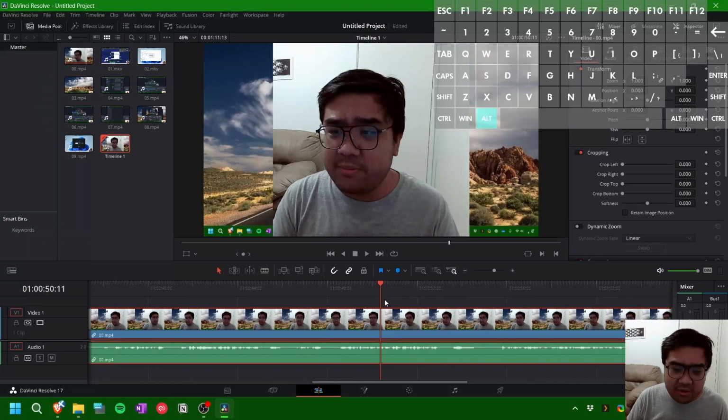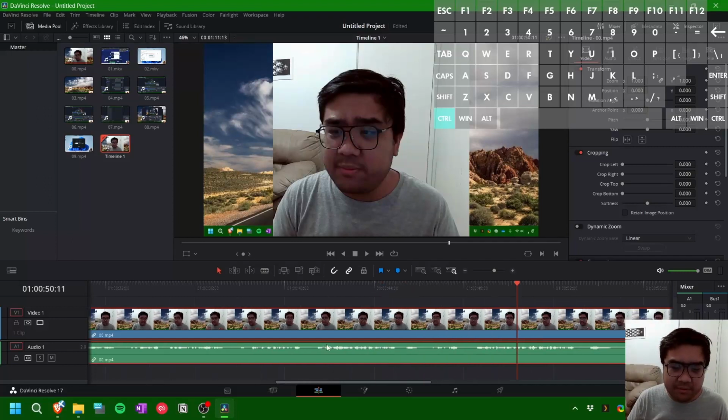Now if you zoomed in all the way and you just want to move left or right, you can use the left and right arrow to move frame by frame. Or if you want to do major scroll movements to the left or right, you use Control and the mouse wheel.